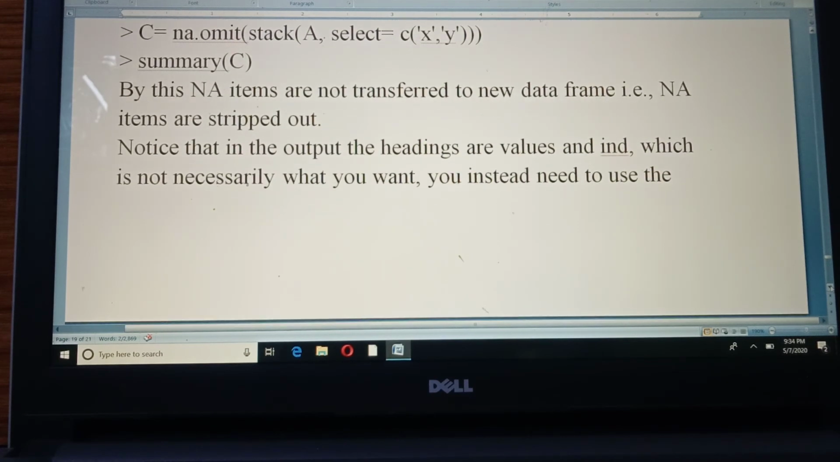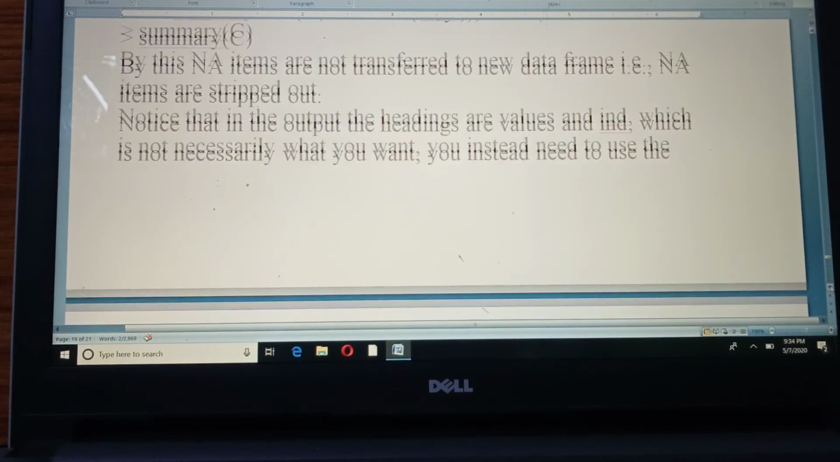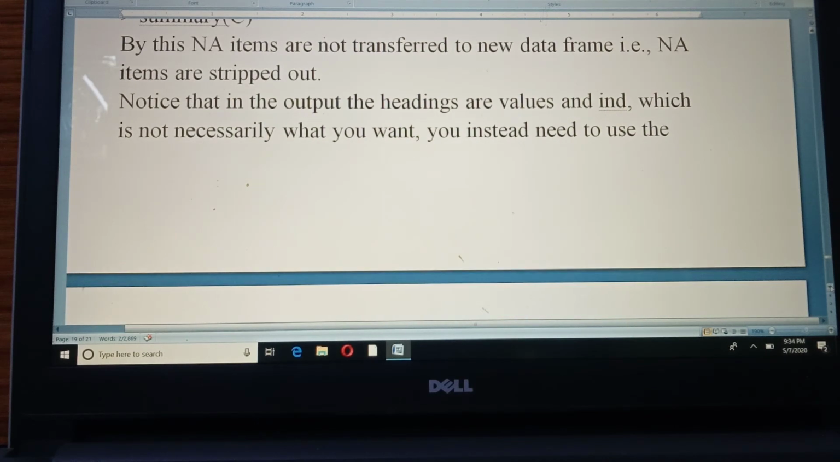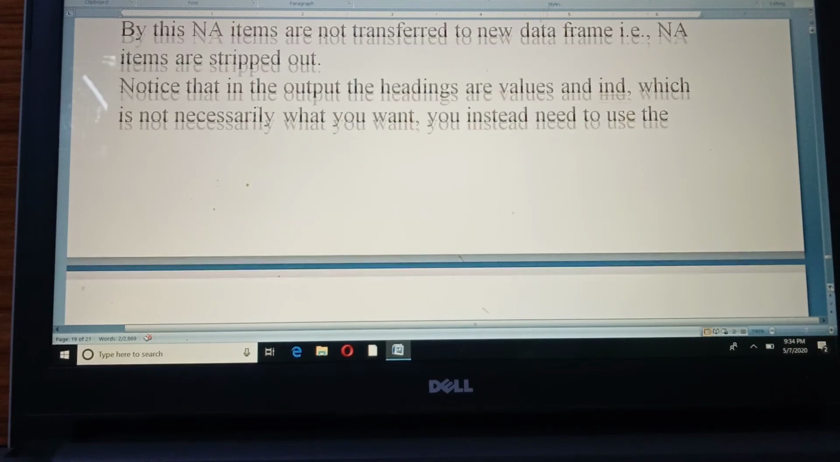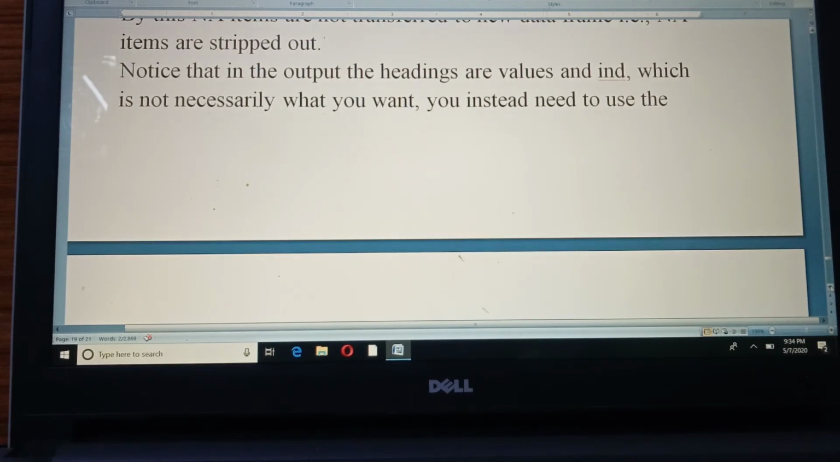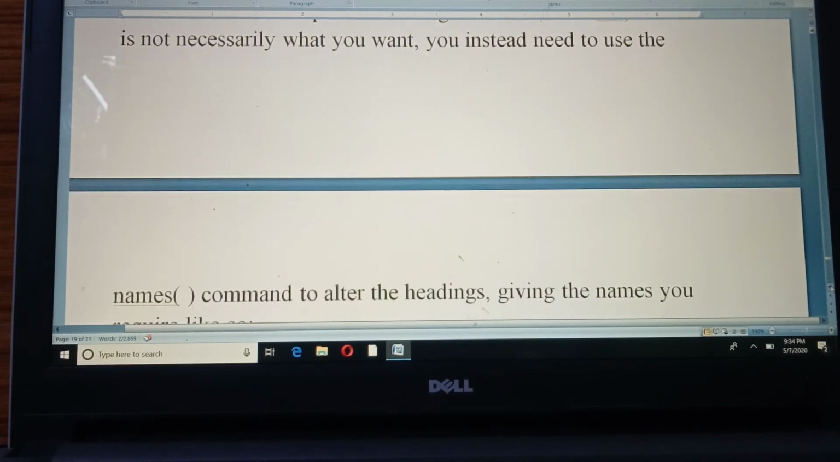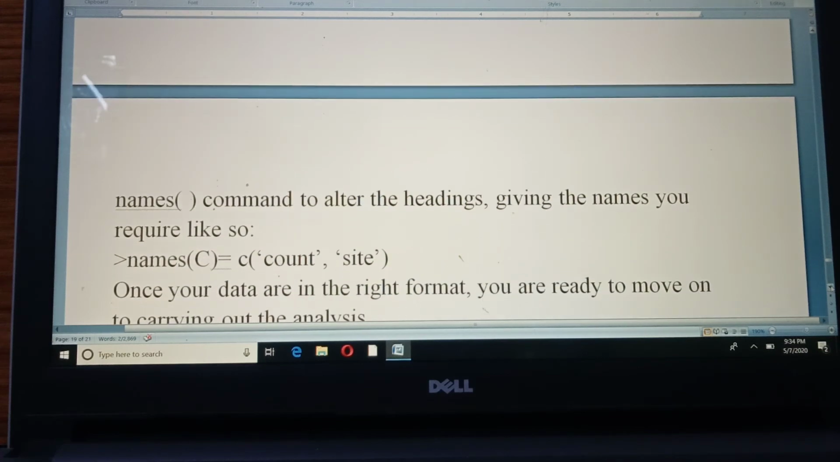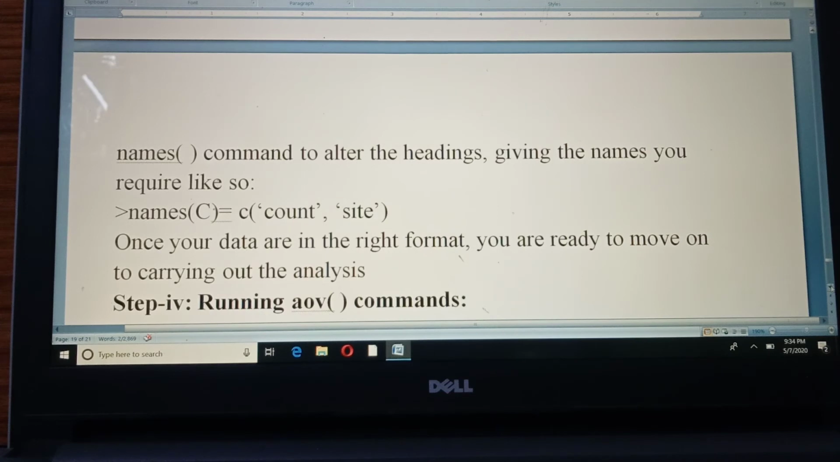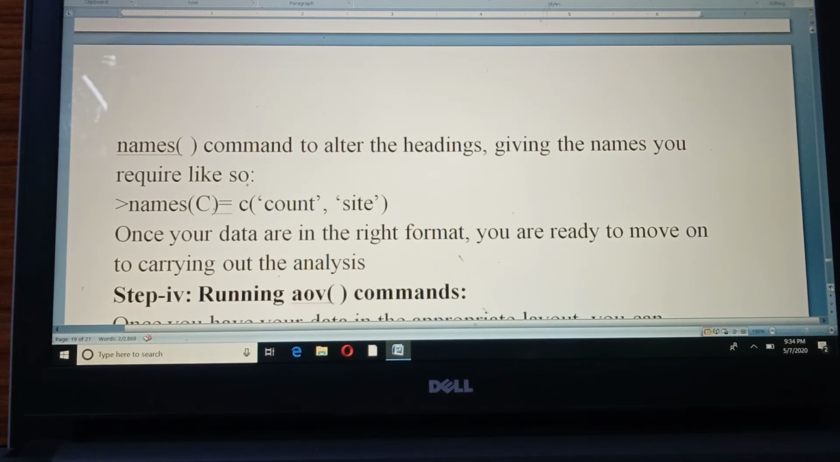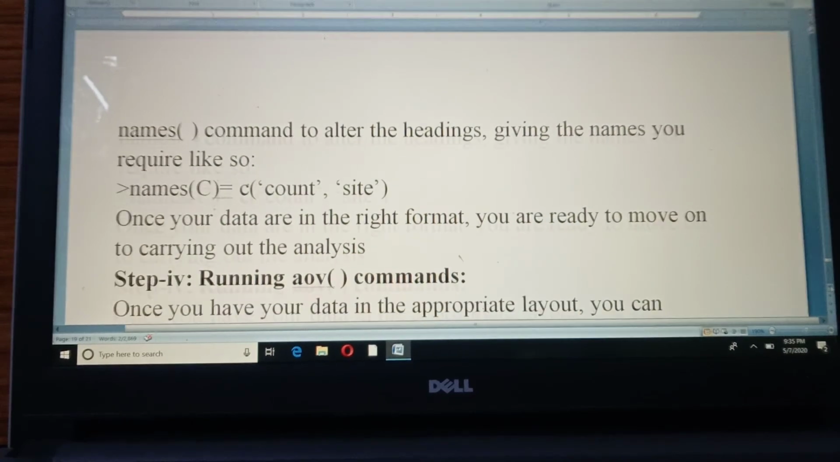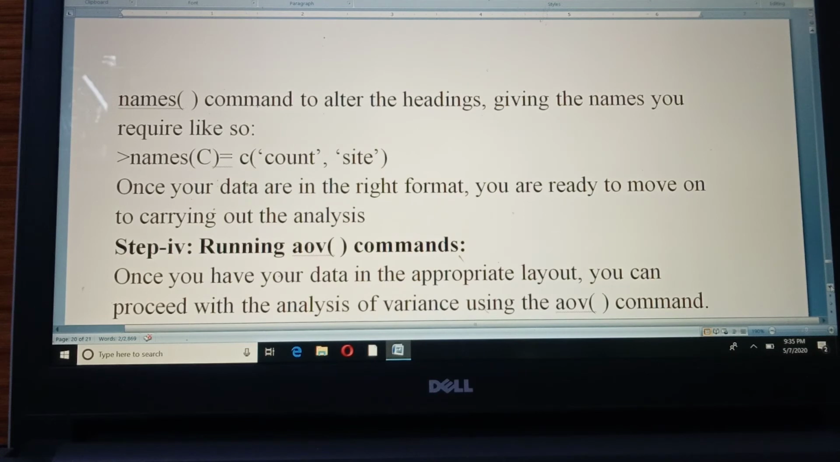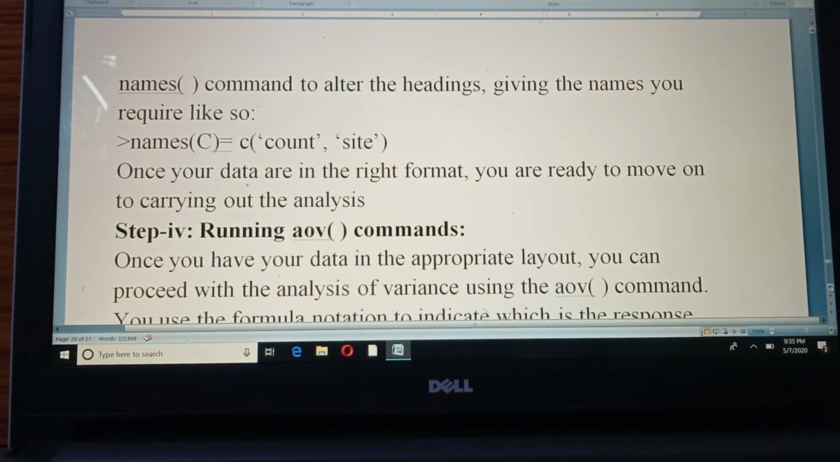And we have to notice that in the output the headings are values and ind, which are not necessarily what you actually want. So you can change that by using names, and we can get the column names as count and site. That is, we do that by using names of C is equal to C of count, site. Then we can easily change the headings of the columns.